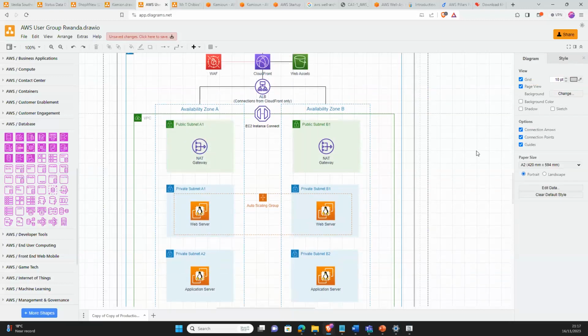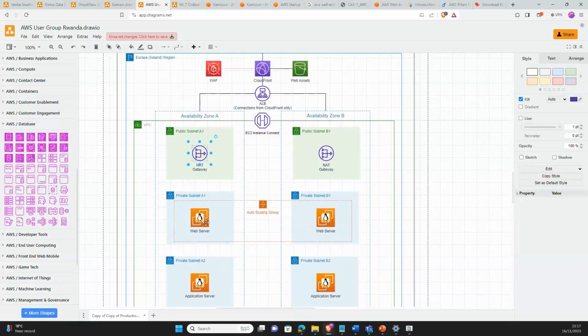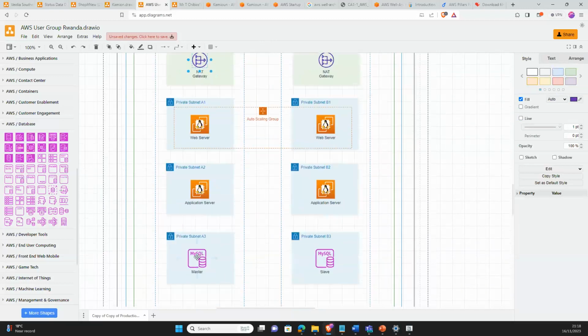Then we have the NAT gateway. If our applications want to access the internet, they will have to use the NAT gateway. They can't access the internet directly because that is insecure. So that is it, web server, application server, and master.